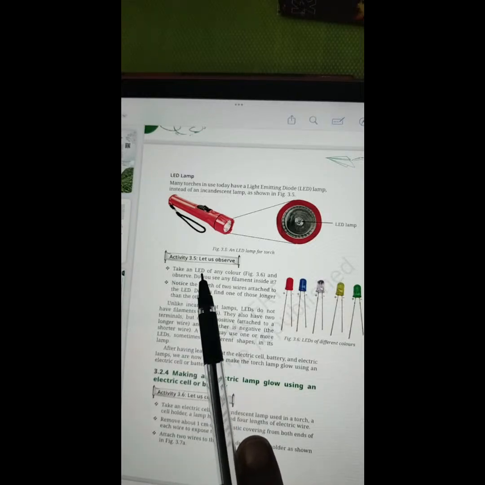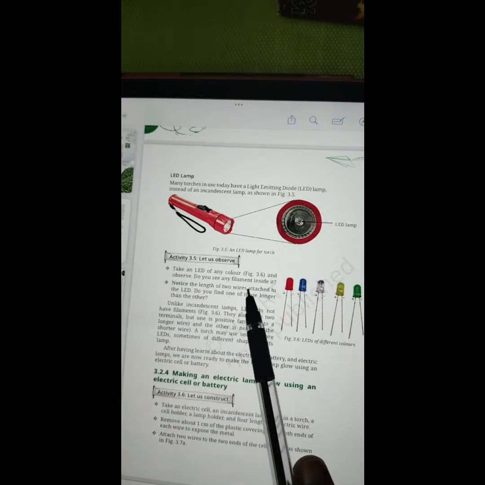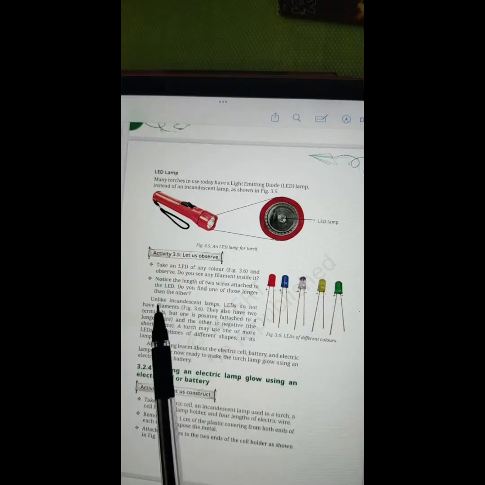Activity 3.5, let us observe. Take an LED of any color and observe. Do you see any filament inside it? Notice the length of the two wires attached to the LED. Do you find one is longer than the other? So the one which is longer is the plus side and the other one automatically becomes negative.